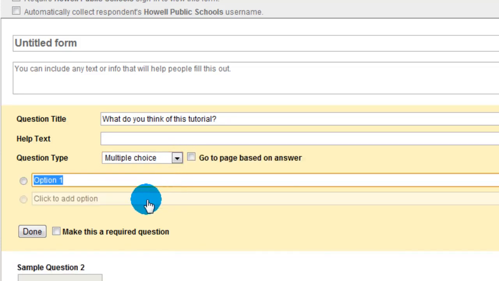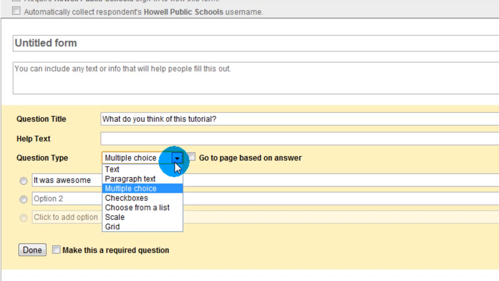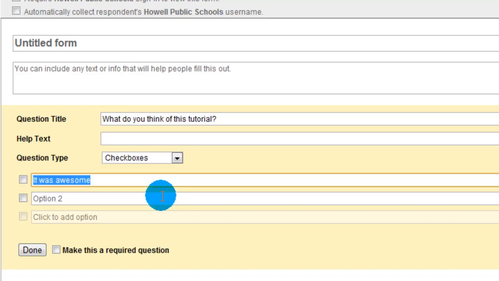You have multiple choice option. We all know what multiple choice is, and as you can see, that's going to be one of the options. And then in order to add another option, we click to add option, and so on and so forth. There's also the checkbox option, which allows people to select more than one. With multiple choice, you can only select one. With the checkboxes, people can select as many as they'd like.